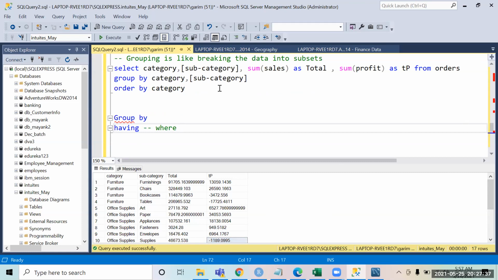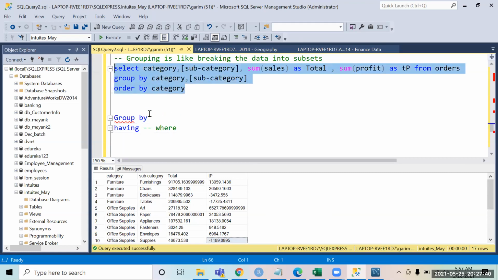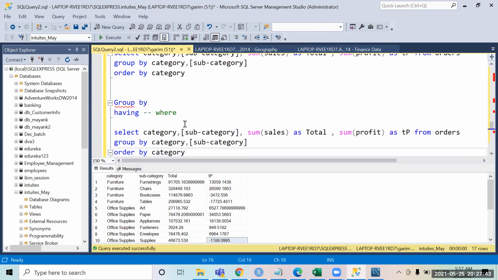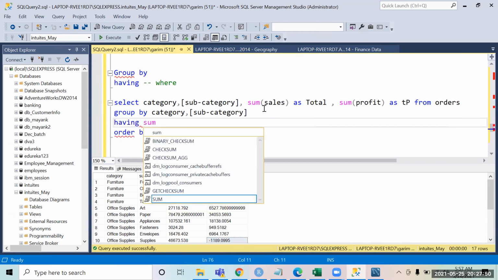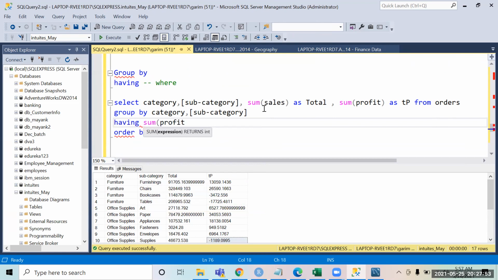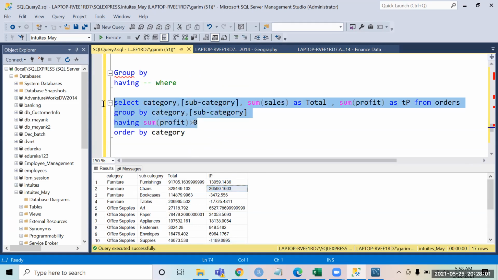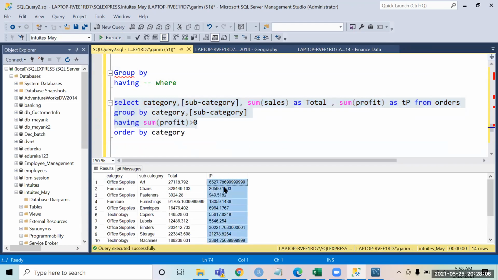profit. So what I can do is, after I create this summary, so after group by, I can put a having clause. I can say having sum of profit greater than zero. That means I want to keep only that data where the total profit is more than zero. Okay, so now if I execute this, it only gives you those subcategories. I'm only left with 14. So previously I think there were 16 or 17.